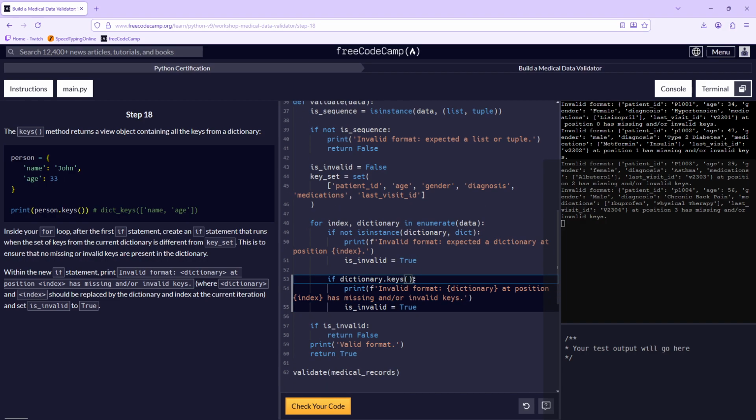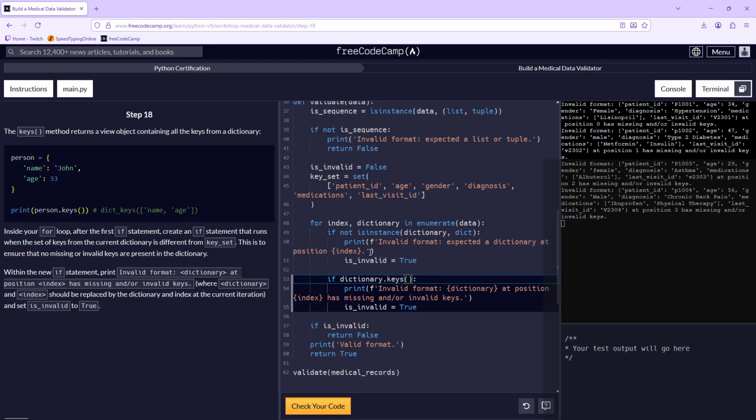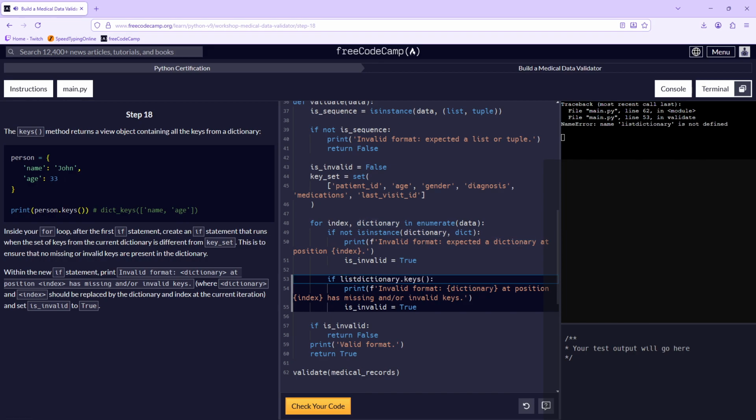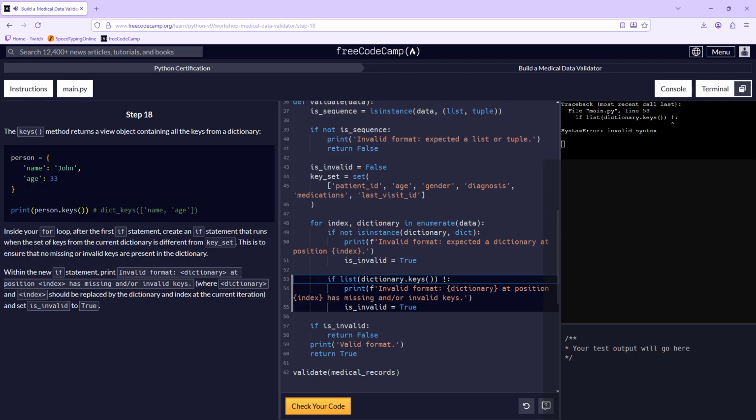Okay, so if dictionary keys doesn't equal key set, well, no, okay, wait. The keys, it was something like, if the list... maybe I have to make the whole thing into a list. If list dictionary keys, how do I check if that's equal to another list? Doesn't equal keys set.